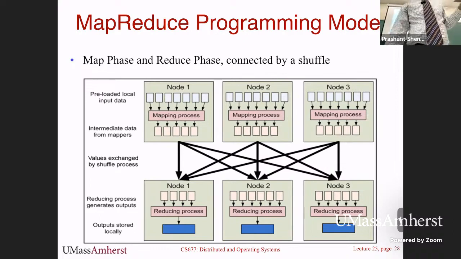And you're doing all of this in parallel rather than scanning the document and doing this sequentially, because there could be a large number of map nodes and a large number of reduce nodes. Is that clear? Very simple idea.